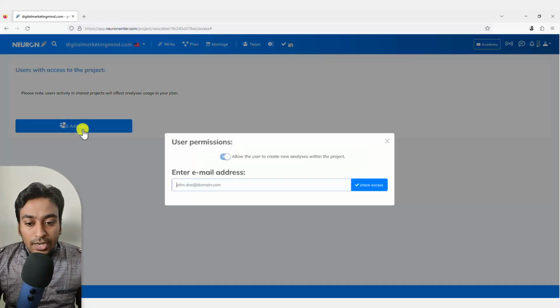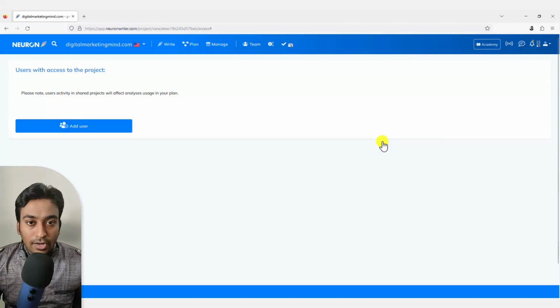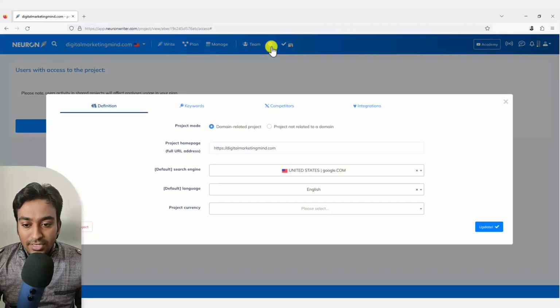You can go here and start adding any user you wish to invite into this space. And when you click on it, I assume that it will send an email and ask them to click on a link to be invited back into this project software. So that is team. Now let me go into the settings also.